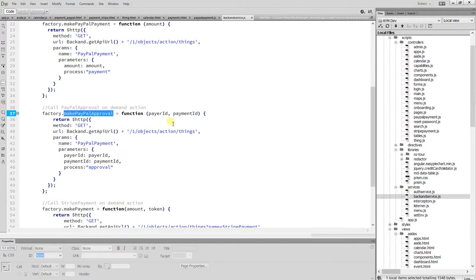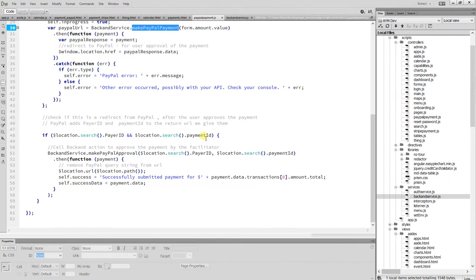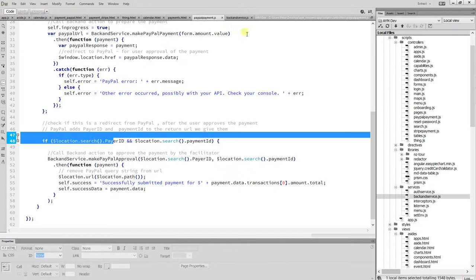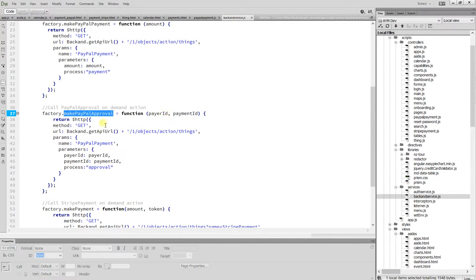So once PayPal returns in a query string from the redirect the payment ID and the payer ID, that gets saved here, and then you hit it again with the appropriate parameters, and that actually executes the payment.